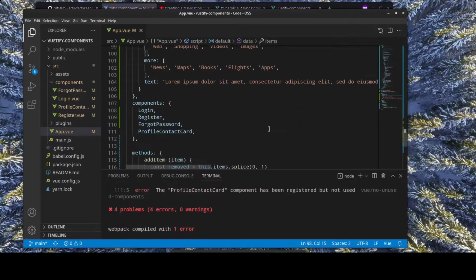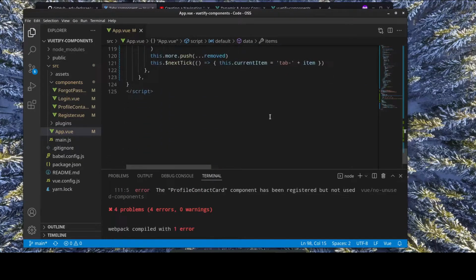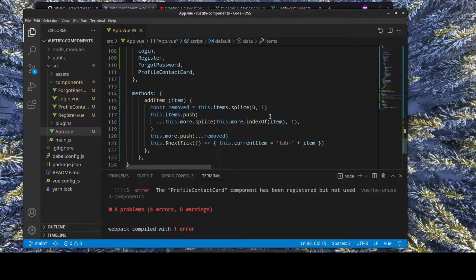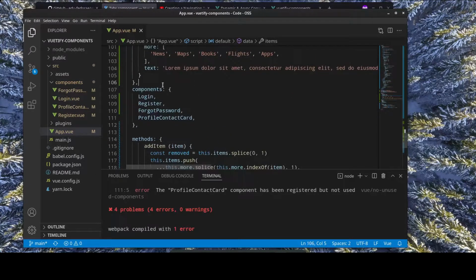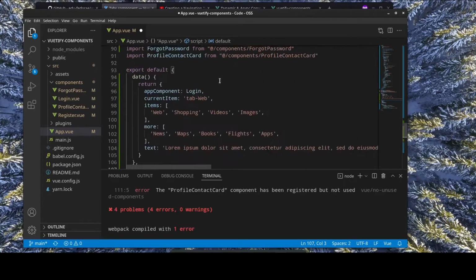And we have an error, has been registered but not used. Should not be an error. I don't get why that's giving us an error. If we don't want to use a thing, then that should be fine.